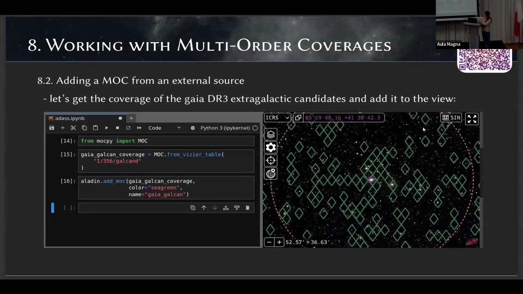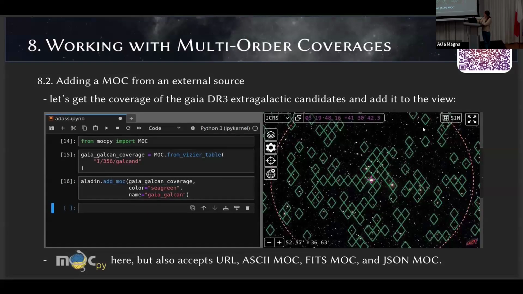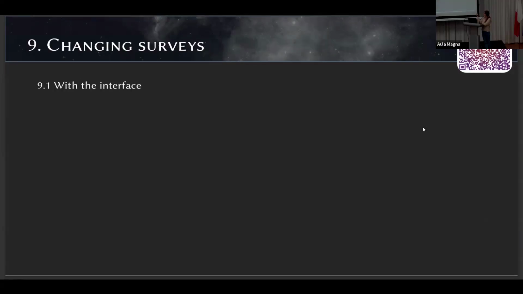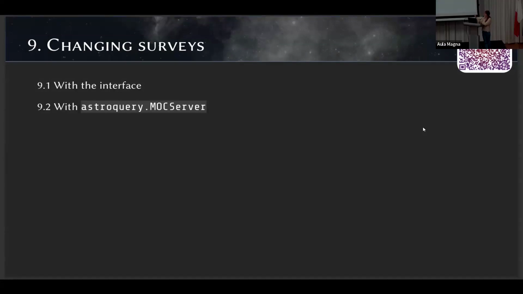We have a coverage that just appeared in the widget, and we can do that with any space coverages that you could have. When I say any, here we use a MOC PyObject, but it also accepts the standard other ways of providing a MOC. If we say that now we are only seeing one HiPS, let's change that.